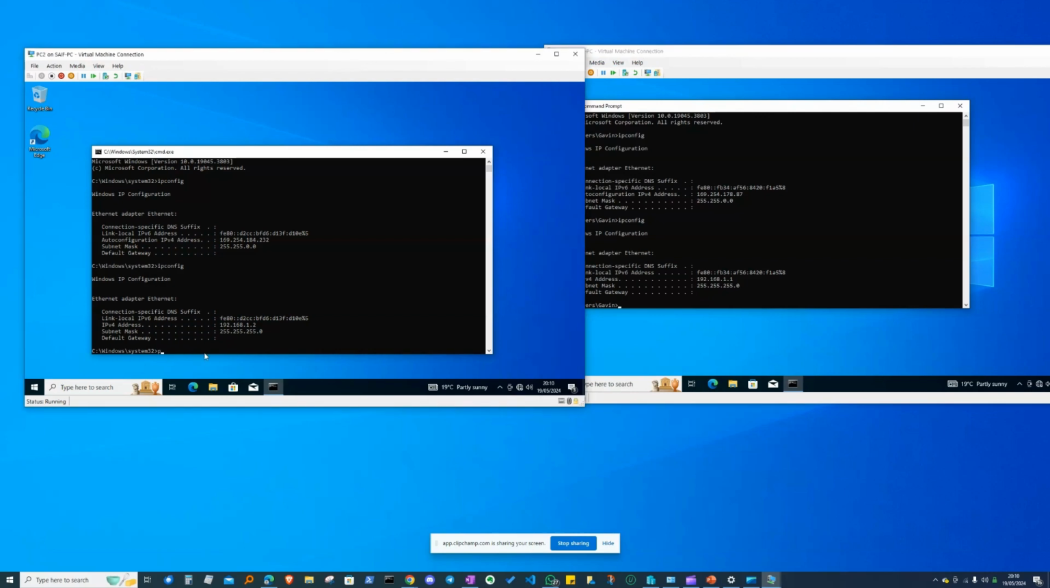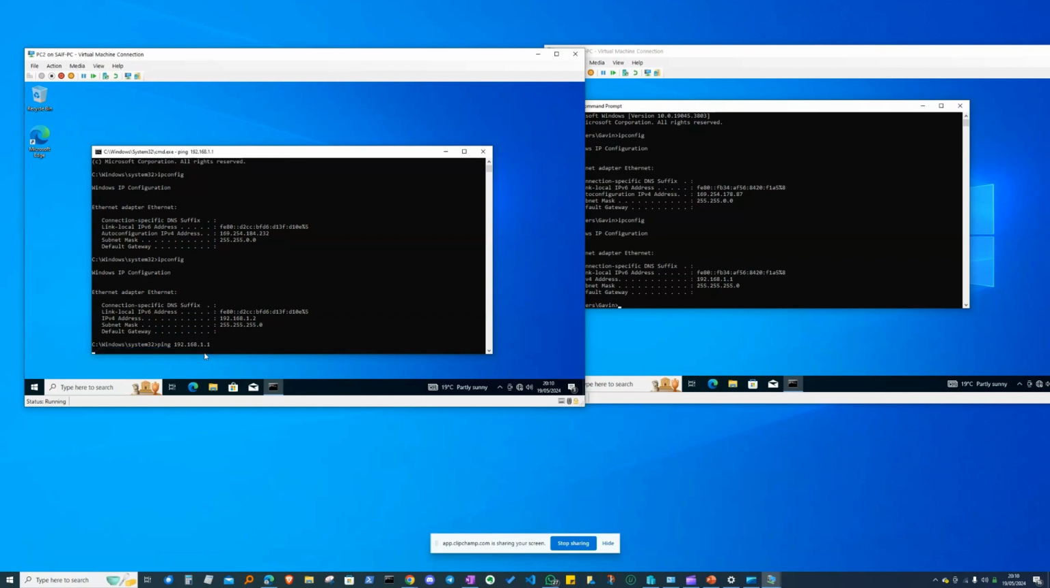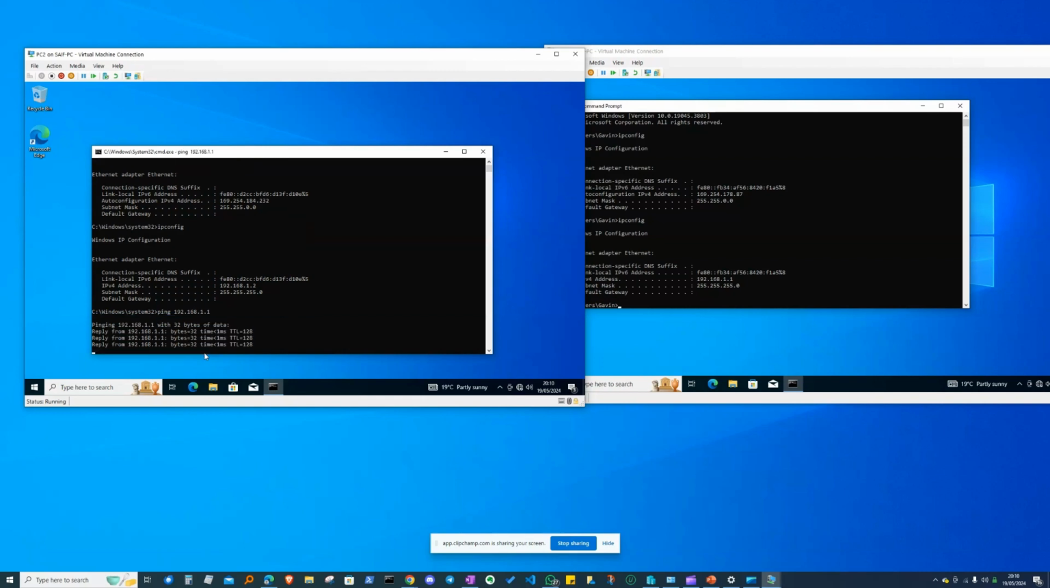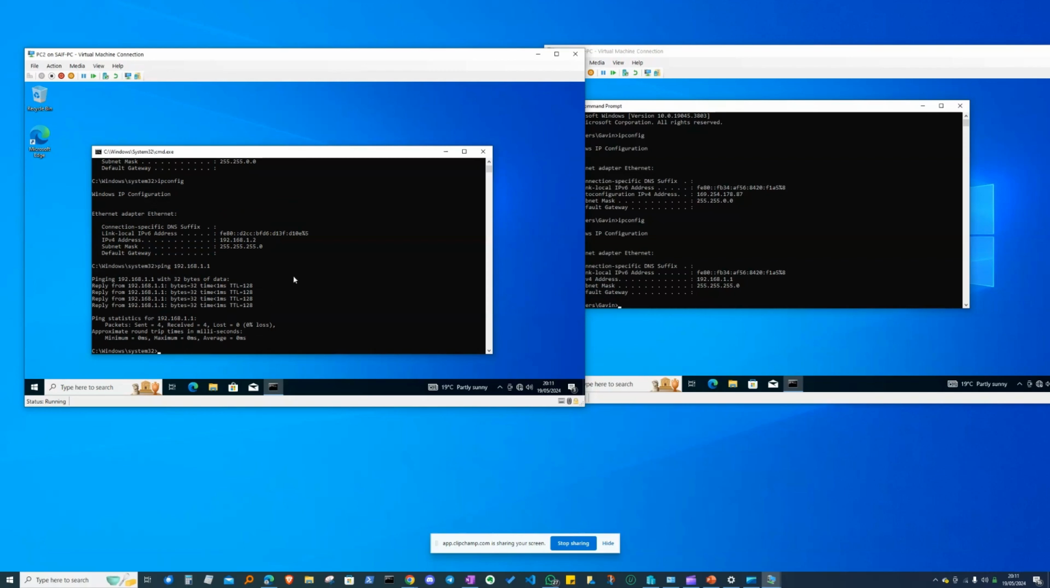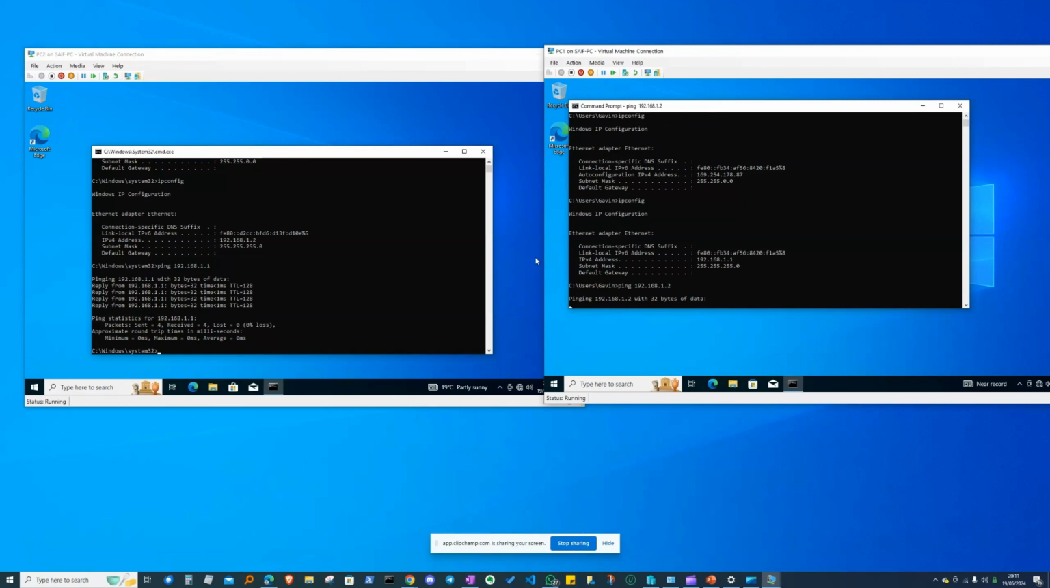So let's try and ping this PC. From here, what you do, type ping, and this 192.168.1.1. If we try to ping that, yes, we are able to ping. Fantastic. Do the same on this side. So for PC1, we're going to try and ping this PC. So this PC is 192.168.1.3 ping.